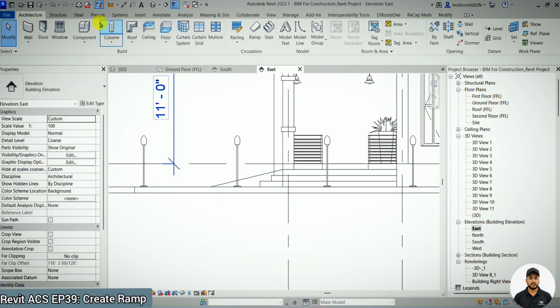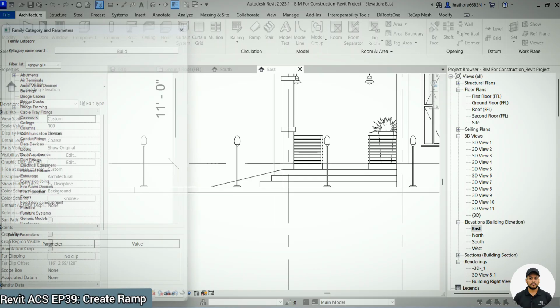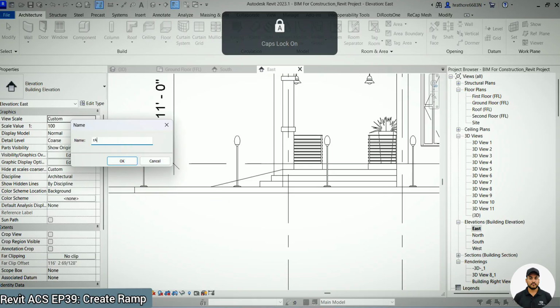For that, simply you have to go to Architect, go to Component, and you can create a Model In-Place family. Simply we will be clicking on Model In-Place. You have to select the category. For that, you can choose either Casework or Generic Model. Right now I am selecting Casework. You can name it as per your requirement, like a ramp.